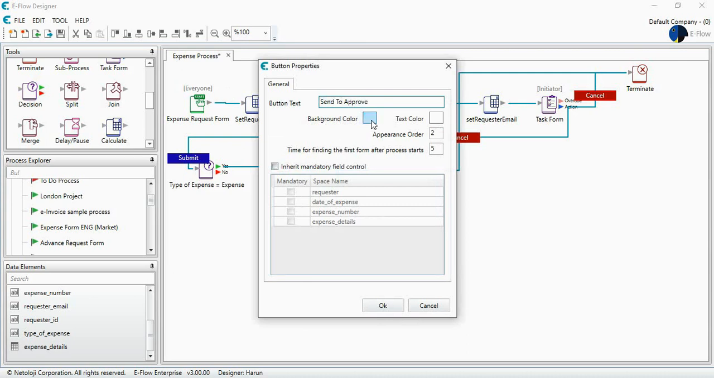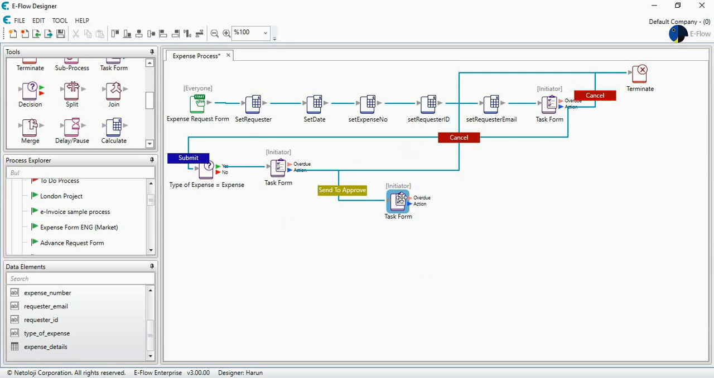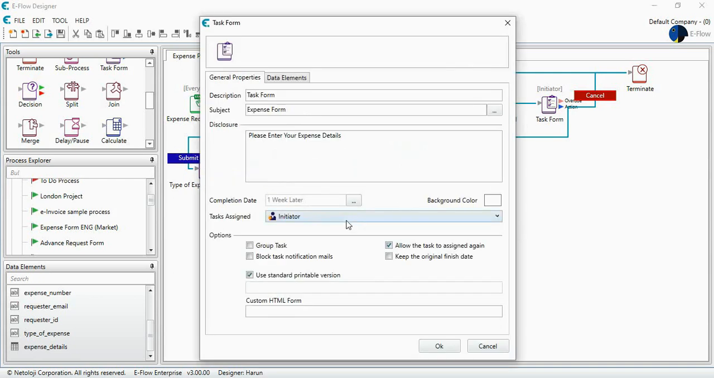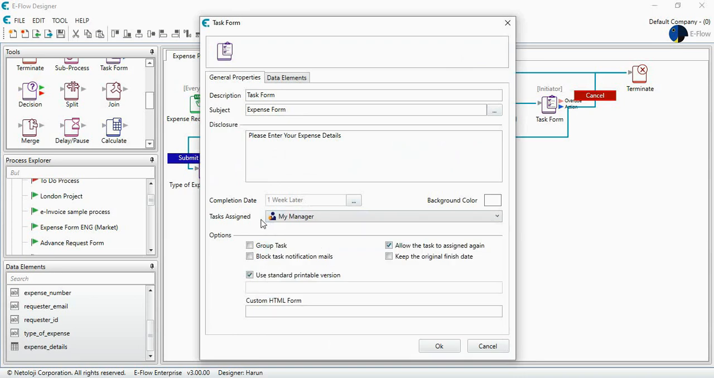Let's make the background color yellow, maybe like this. And I will assign it to my manager. I will select from here. I block task notification emails for the moment because it's just an example.